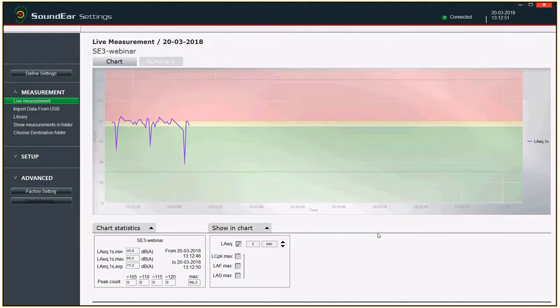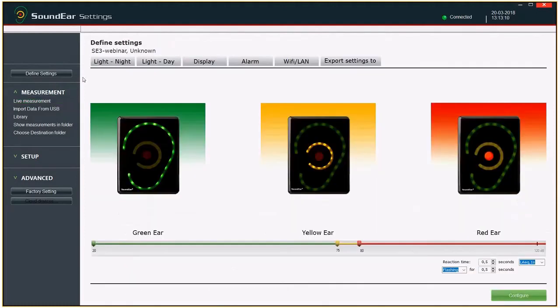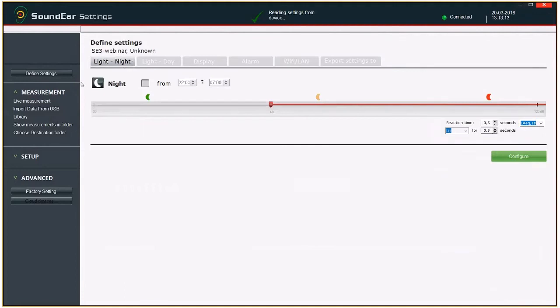Since we are working, the communication right now is unfortunately only one-way communication, meaning that when you disconnect the device, you're not able via Wi-Fi to go in and change your light settings to the device. So we recommend that before you disconnect the device, you make your light settings in the defined settings area. I'm not going to change anything here, it's just so you know that you need to make your light settings before you connect the SoundEar 3 to the network.